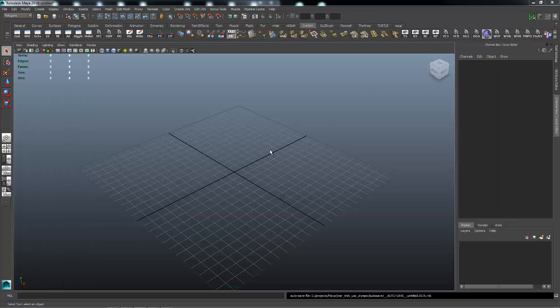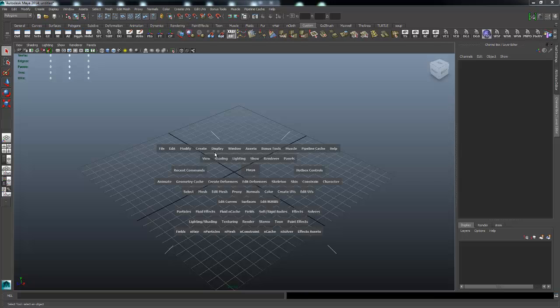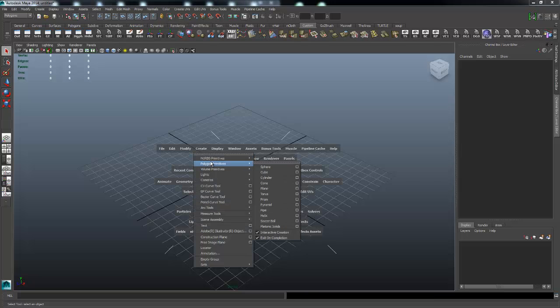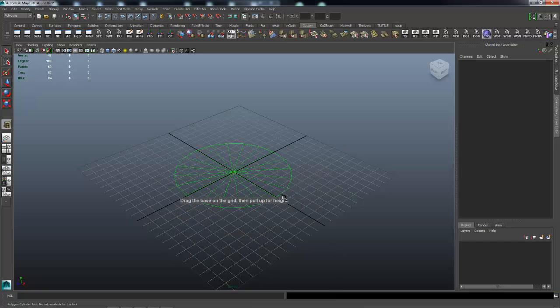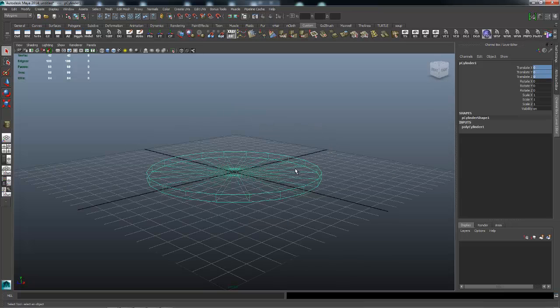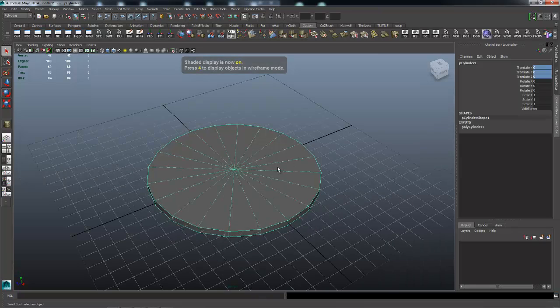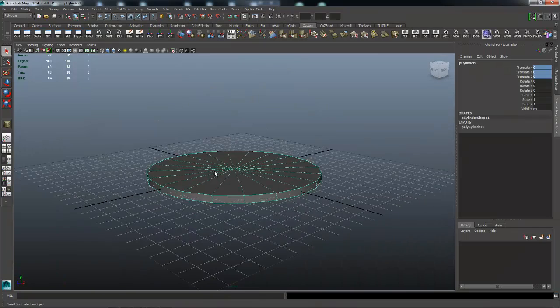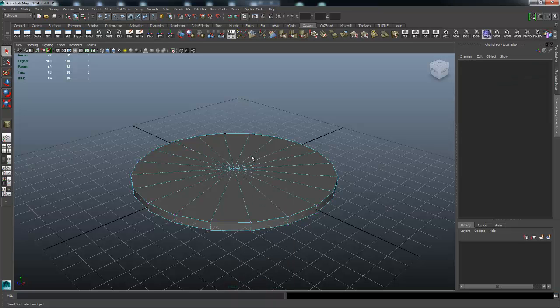So what we're going to do here is start out by creating a polygon cylinder. I'm just going to do the interactive creation here and give it a tiny bit of height. And what I want to do here is go into the channel box and center everybody. And then I can turn on shaded mode. Oh, I got to turn the little pop-ups off. But anyway, I'll do that later.